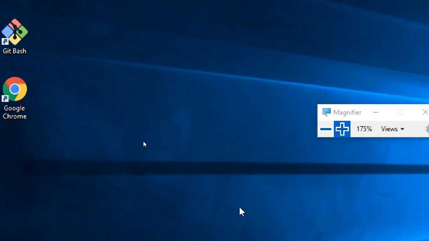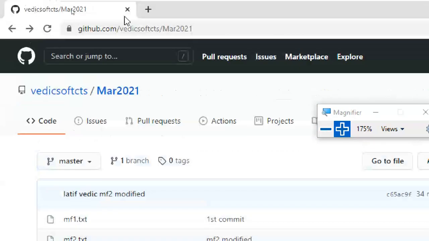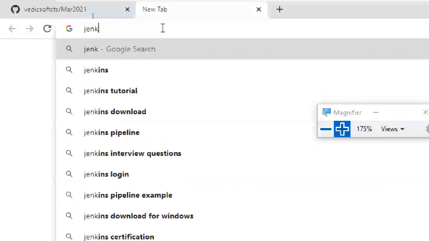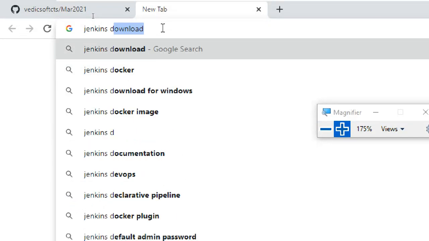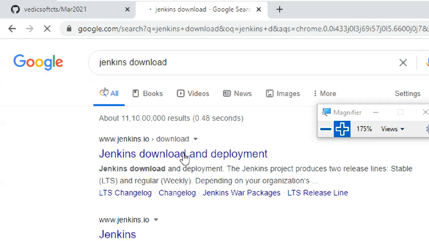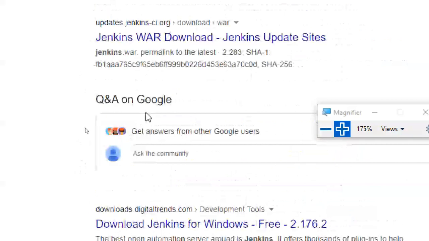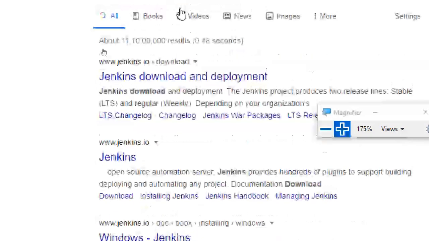Next one is we have to download Jenkins. Download always from the original site only, jenkins.io only. Do not download from different websites. Okay. Guru99 will give you a guideline on how to download it.